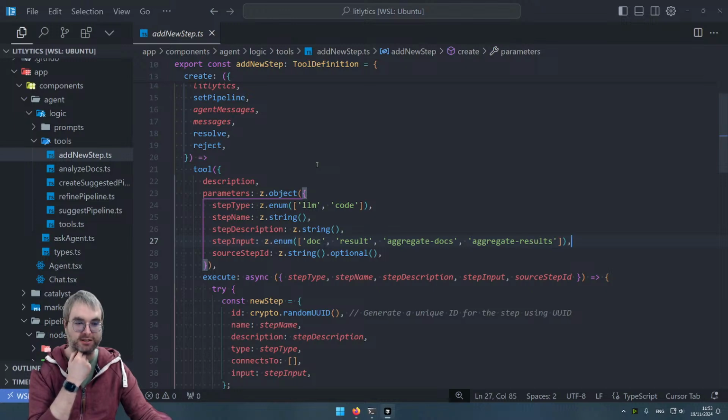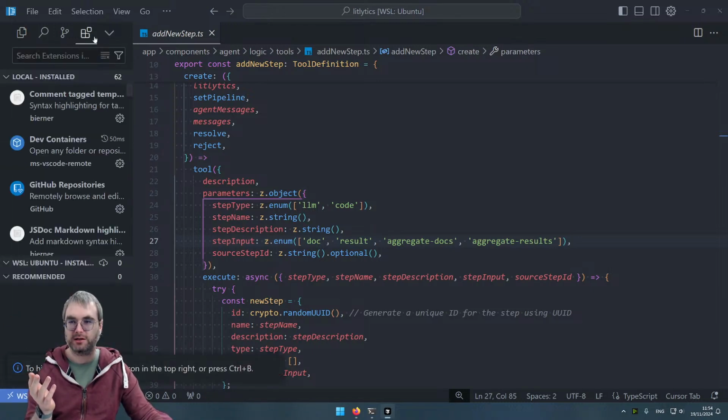Cursor, mixed feelings. I don't know what's going on with that long string, just removing half of the screen. There are some minor bugs here and there. Again, might be related to me using WSL. Don't know, we're gonna see.